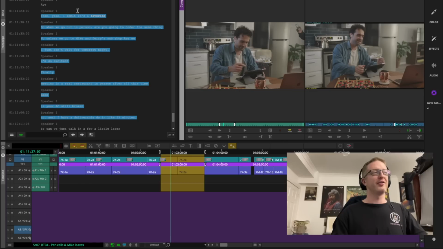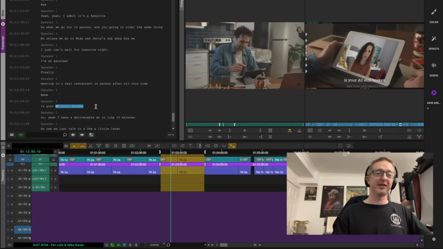So the colors for the selection here in the transcript tool were not chosen at random. This is definitely reflective of source record. So thank you very much, Avid. I really, really like this one, and look forward to using it over the next few months in my projects.